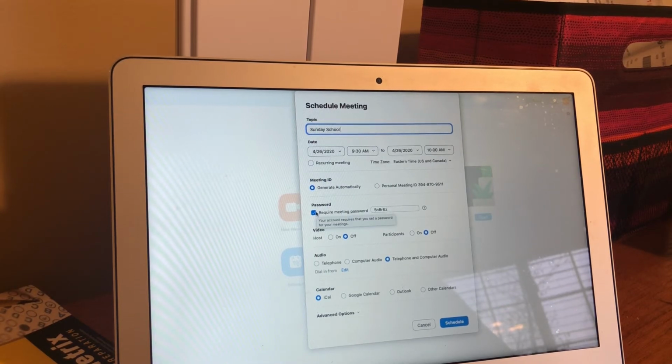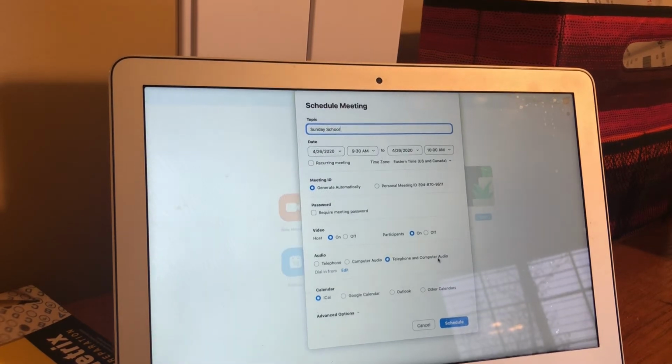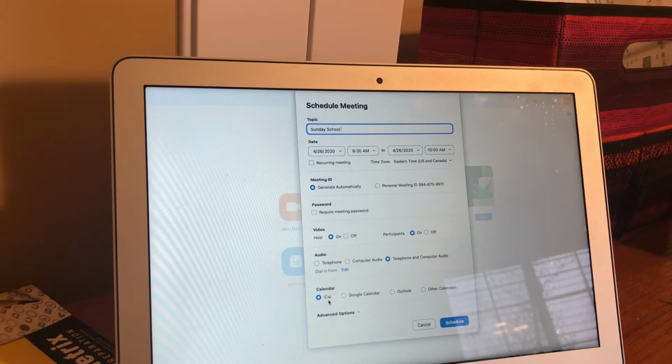You can require that it has a password, and then you're going to want to make sure that the videos are on. I don't want it to have a password, I just want it to have the meeting ID that people can go to. And then you need to make sure that people can use it with their phones or with computer audio. And then this is going to sync to my calendar. I can make it set to my Google Calendar, Outlook, any other calendar that you have.